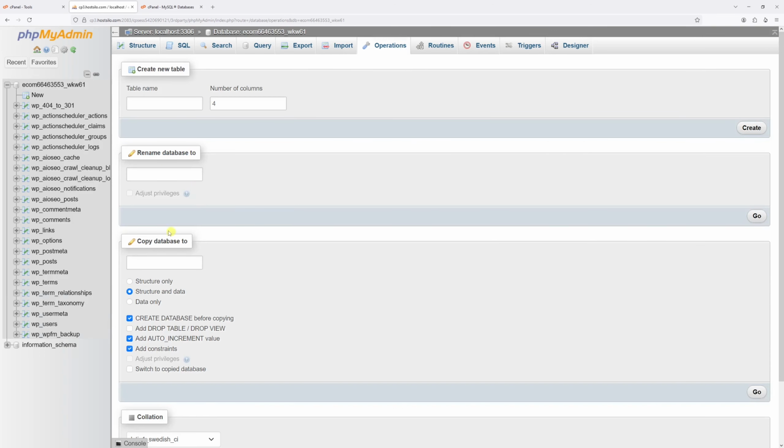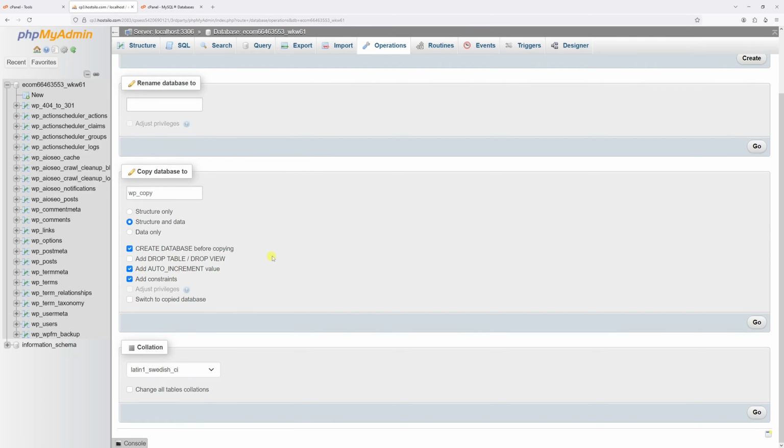Then locate Copy Database to section. And let's create a name. Let's call it WP_copy. Then select Structure and Data. And for the other options, make sure to select the Create Database Before Copying, Add Auto Increment Value, and Add Constraints. Click on Go. And the database should be copied in a moment.